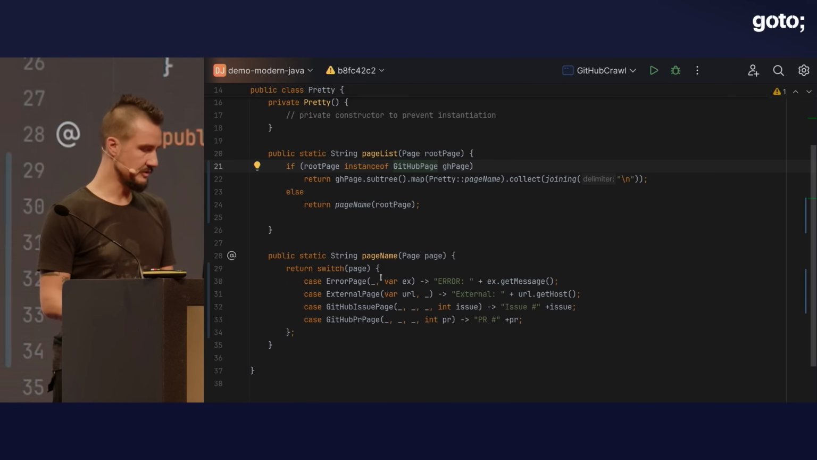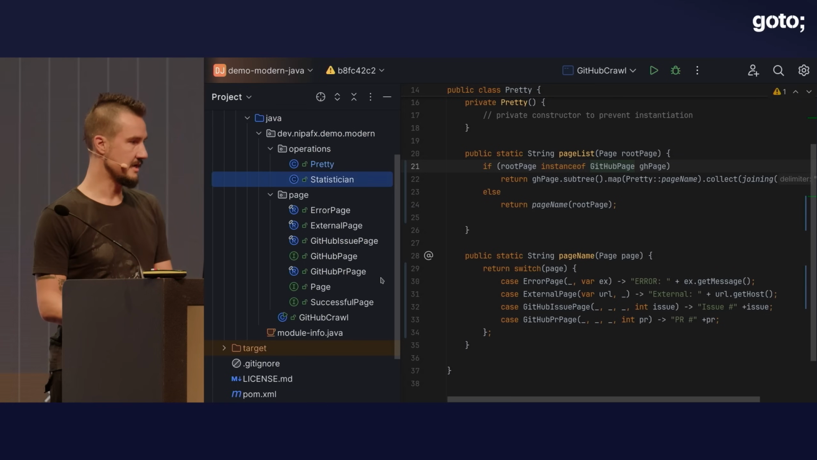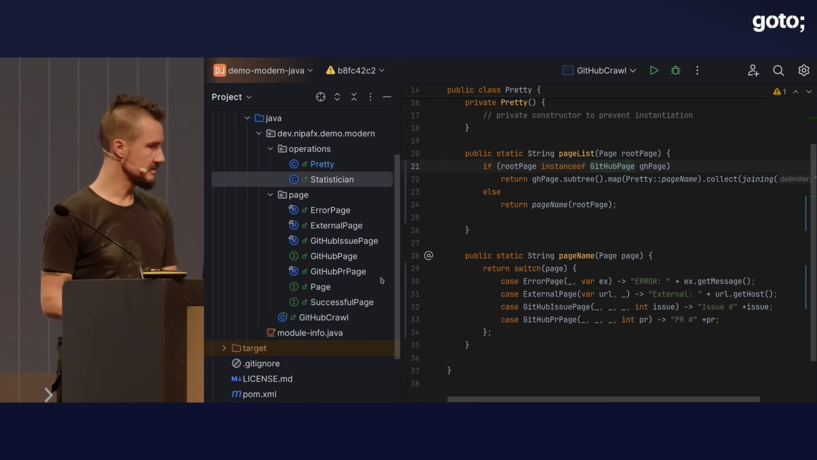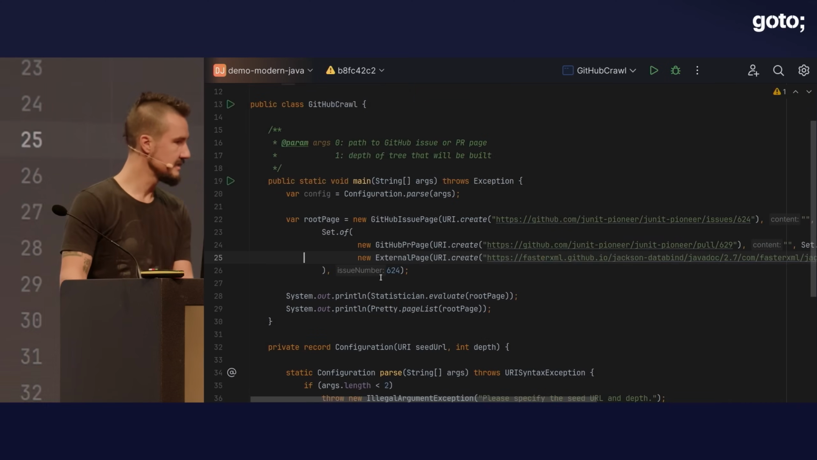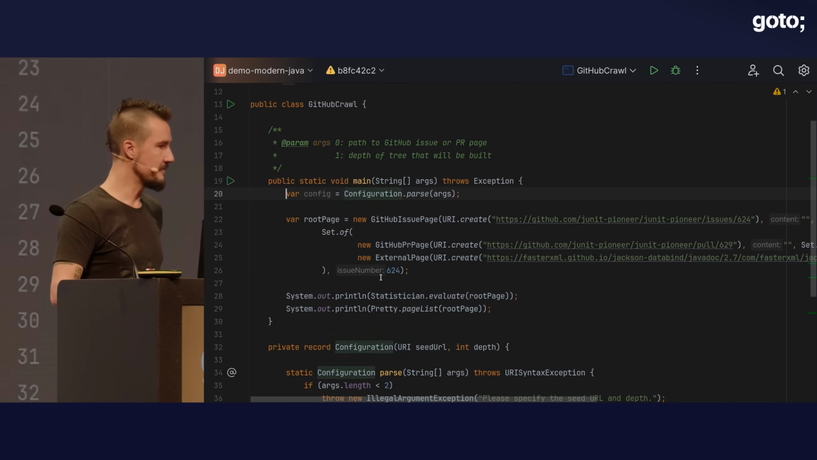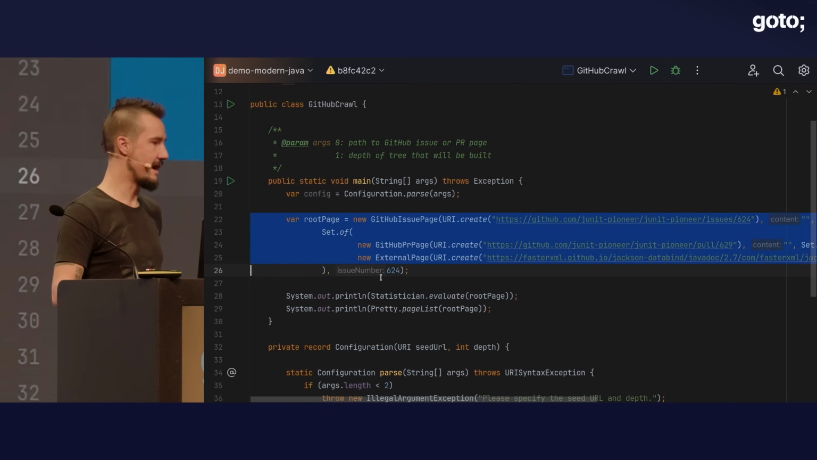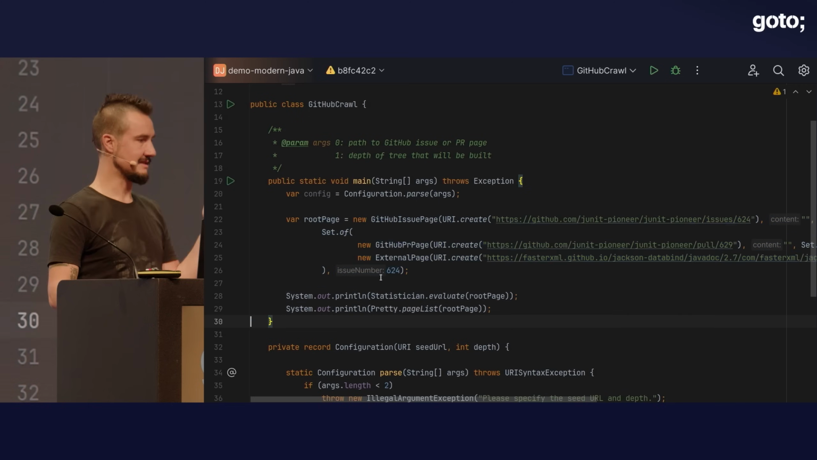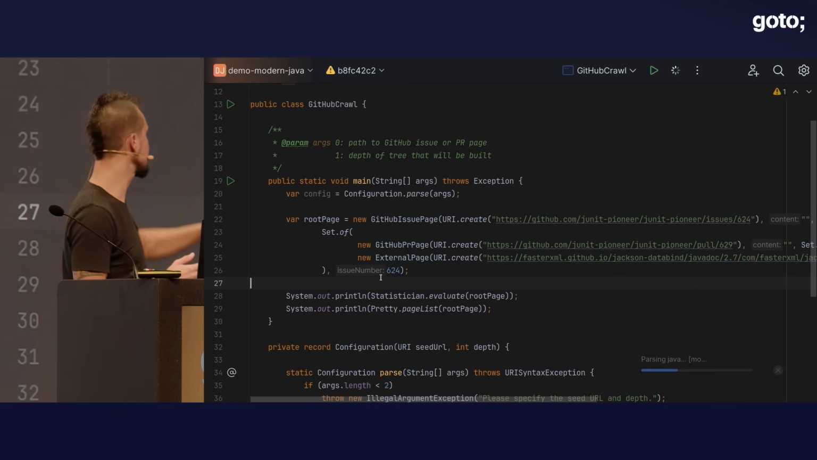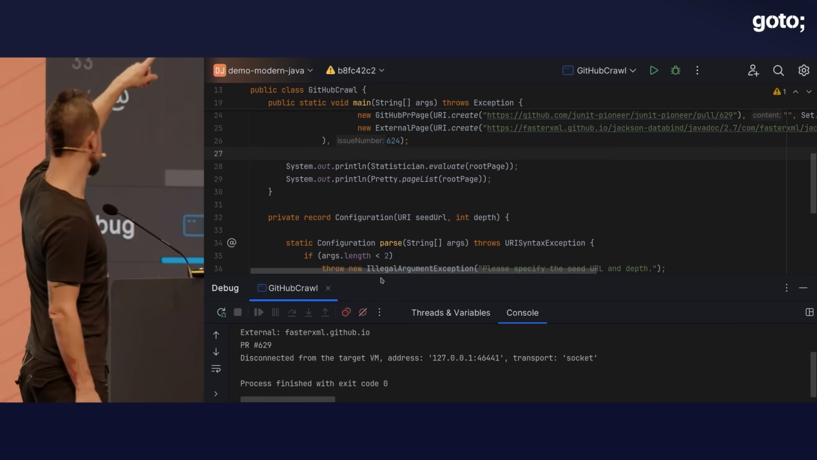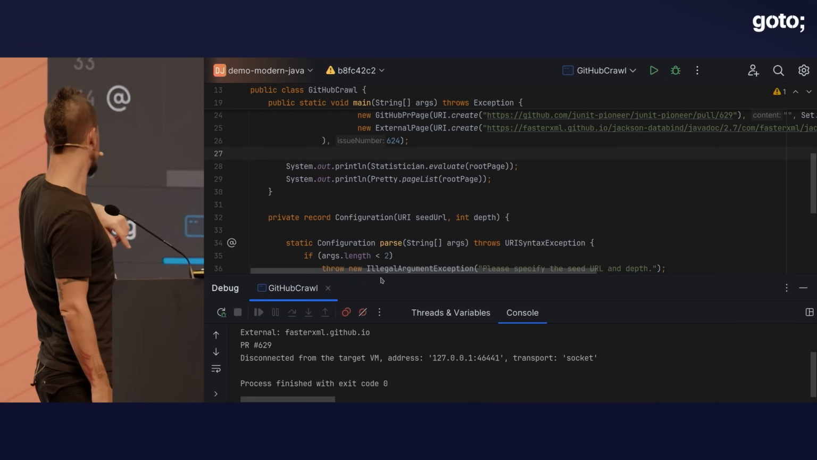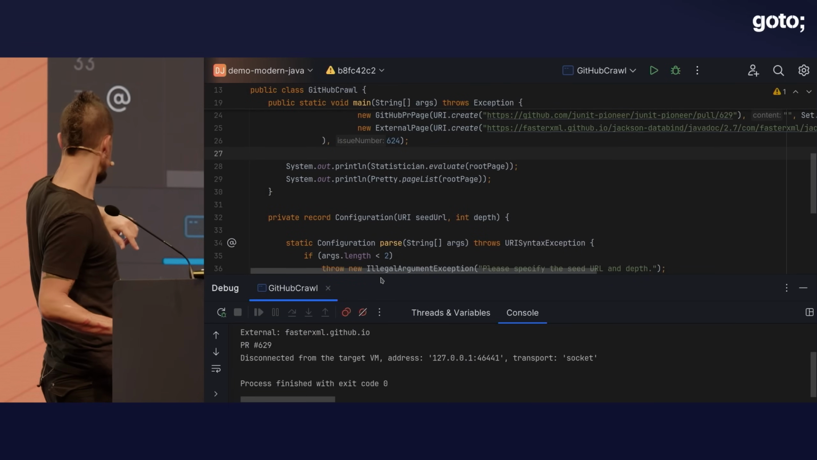Okay, we could go into the other operation, the statistician, and do a little bit more there, but that's not really necessary. I think it's fine if we just run the code for the first time. So what I did here is, this is the main method, by the way, it just creates a few instances by hand and then just runs something, right? So this is not really doing anything, it's not connecting to anything yet, it basically just prints what's up there. And let's see whether that worked.